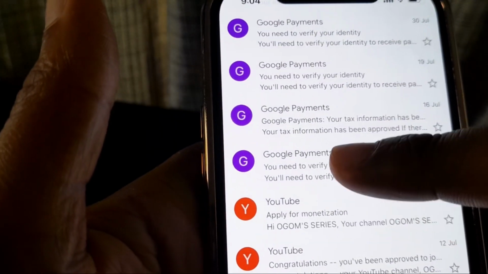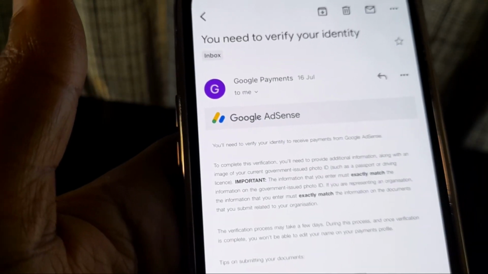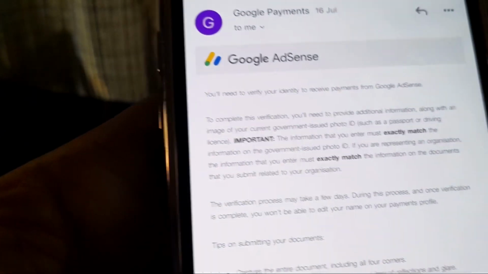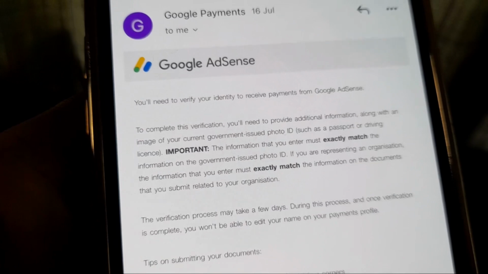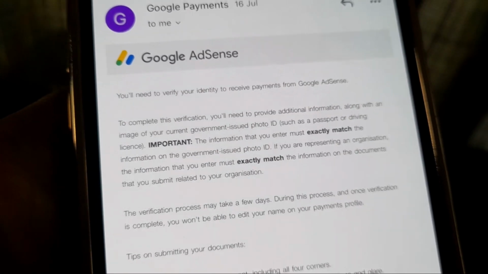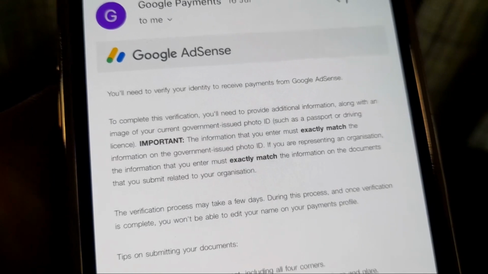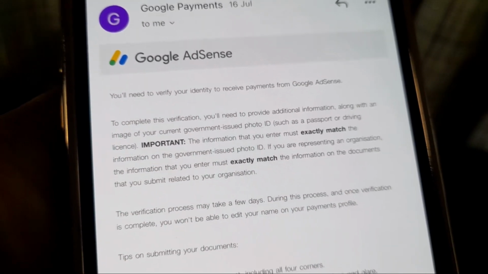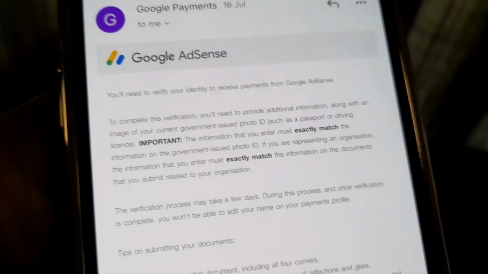Then after that, you'll be getting this Google payment email after you have created your Google AdSense. This will say you will need to verify your account. You will need to verify your identity to receive payments from Google AdSense. To complete this verification, you will need additional information along with an image of your current government issued passport and the rest of them. You need to get all these things ready, your passport or your driving license, for your account to be verified.